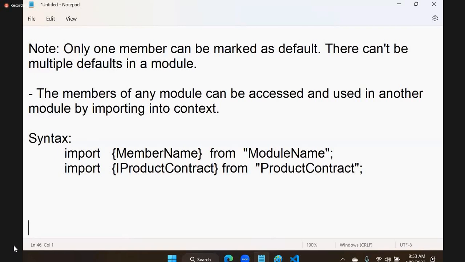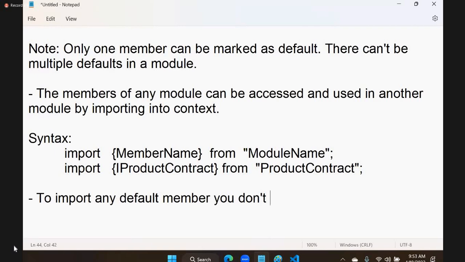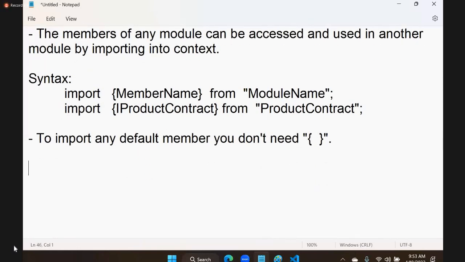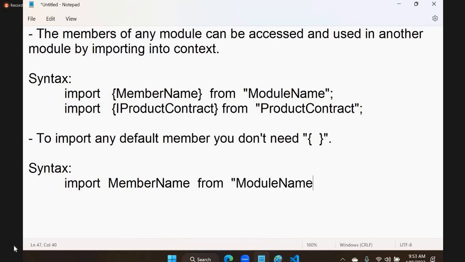Here one important point is that if it is default, to import any default member, you don't need this block. You don't need that block. That means syntactically, how do we do import? We define directly the member name, and from which location? Module name.